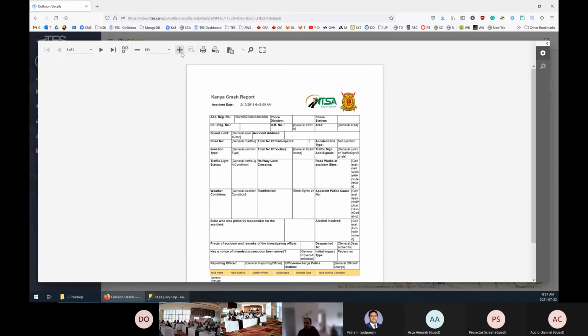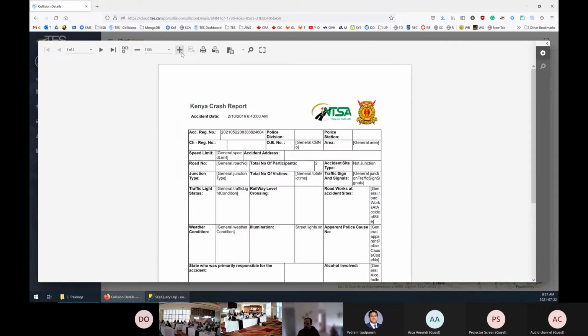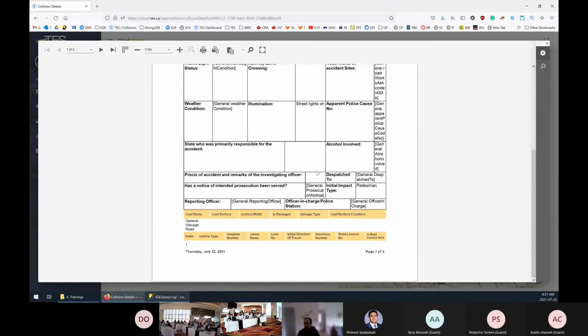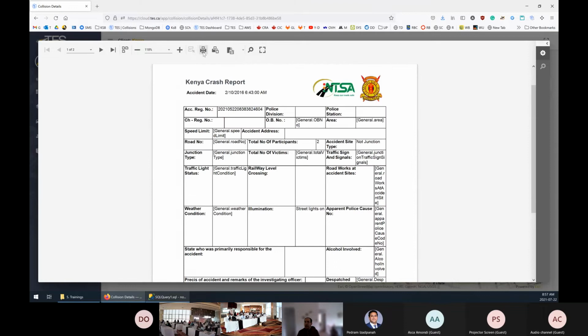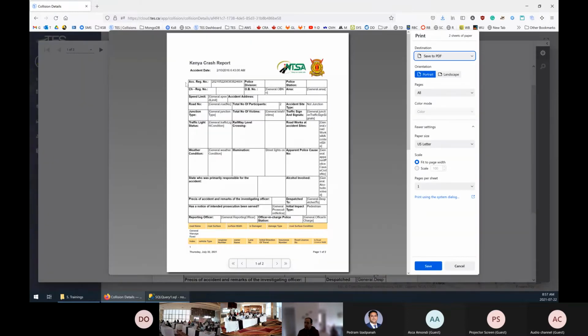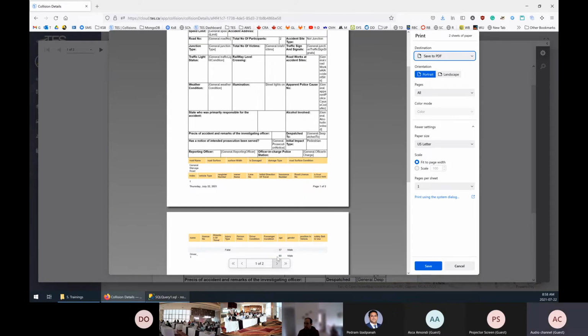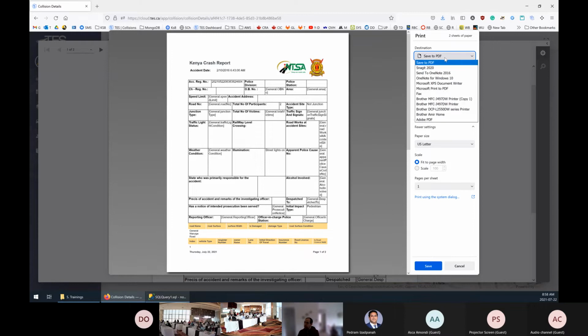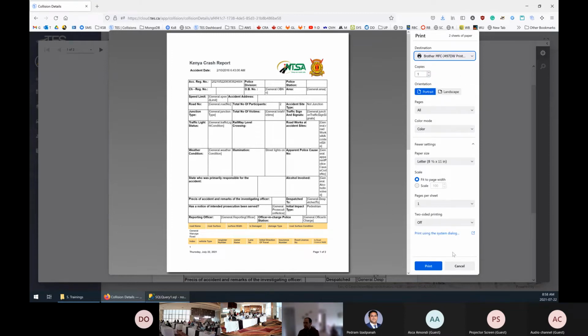I can zoom in. You can see that I can zoom in. It will show me all the crash information for that one. And if I want to share this one with one of my colleagues, or I need a printed copy, I will click on print, and then you can see that the print preview of the page is open, and I'm able to print it. I can select my printer, and then, for example, I can print it.